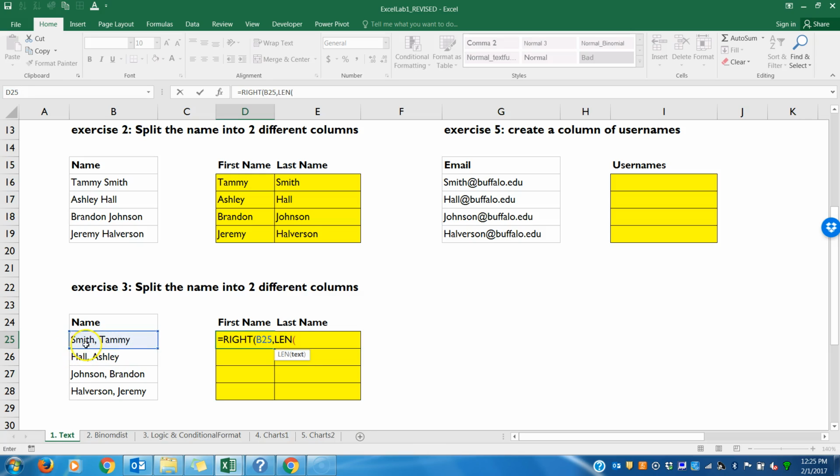So let's take the length of the entire text string and then subtract, find. Now this time, because we want just Tammy, let's not put the comma. Let's again say that we want to find that space, right? Oops, sorry, we want to find that space within the text. Close it off and hit enter and see what happens. There we go. We have Tammy. See if that works for everybody.